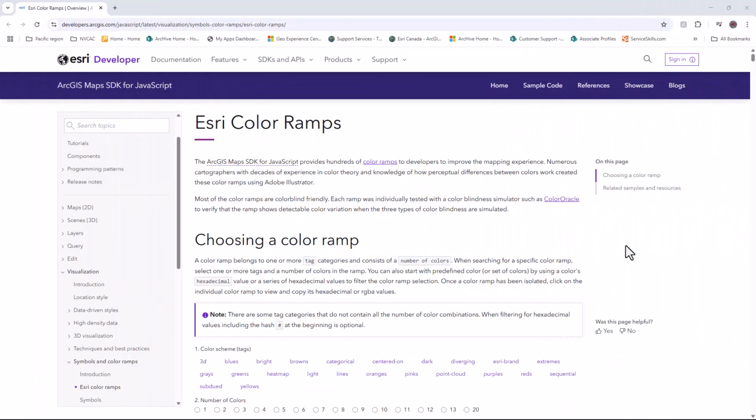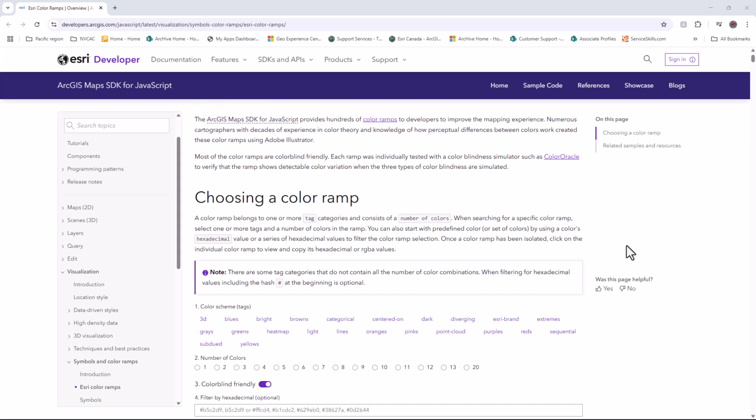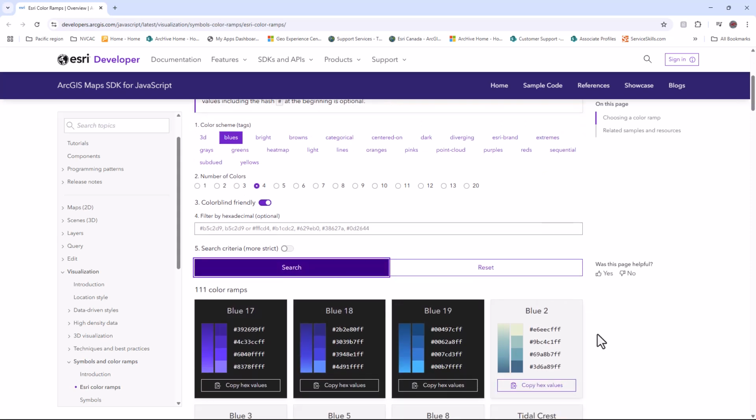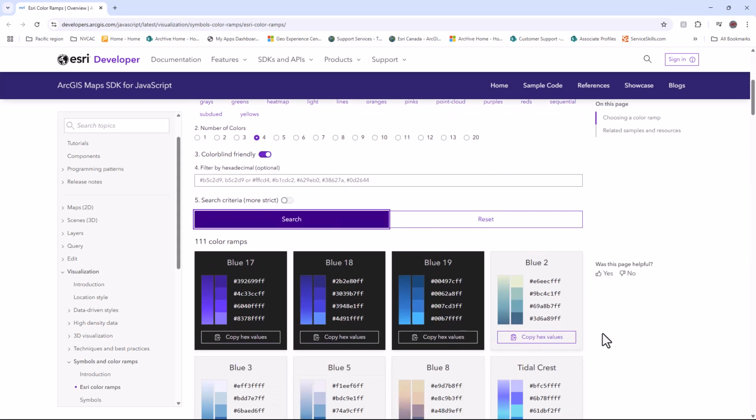And if you're looking for more options, the ArcGIS developer site has a free tool that lets you build and preview colorblind-friendly ramps. You can customize color combinations by choosing a color scheme, the number of colors, and whether you want the ramp to be colorblind-friendly. You can also compare different color combinations and copy color values for use in your projects.